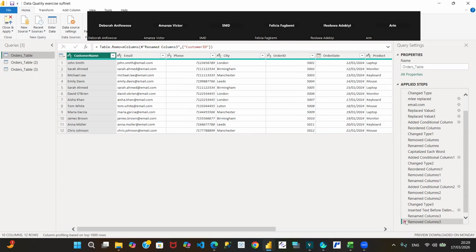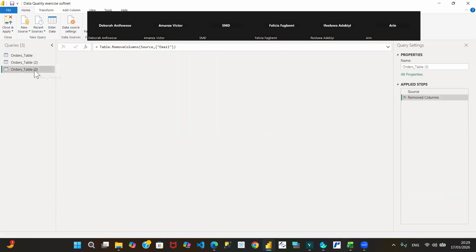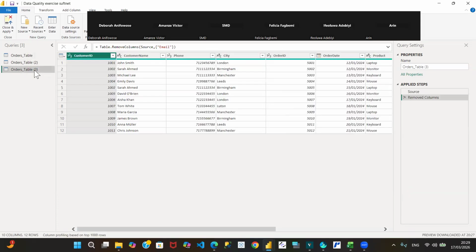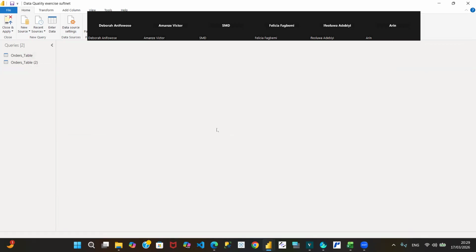Let me remove those last steps. They were just for explanation. And let me, I don't need this reference, to be honest. I'm not going to reference. So we can delete this last table.